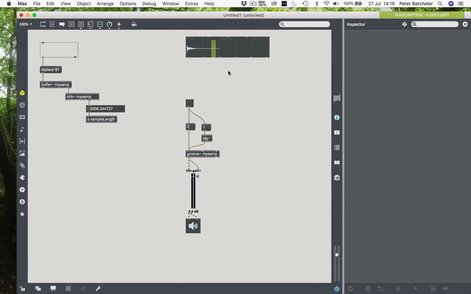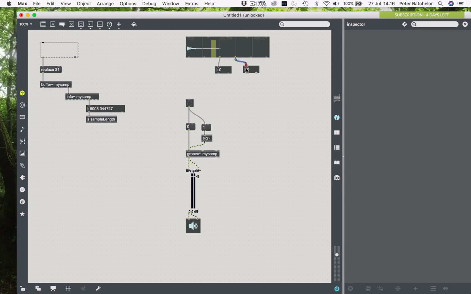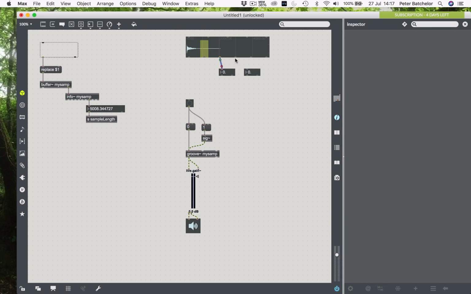And again, if you've seen any of my previous tutorials, you'll know that if we add number boxes, in fact, I should really have added float number boxes, but these will do for now. If I choose a fragment, then it will give me the start and end points in milliseconds, so 860 versus the end is 1330 milliseconds. And in fact, I am going to change those to float message boxes because the output is more precise than that, as you see.